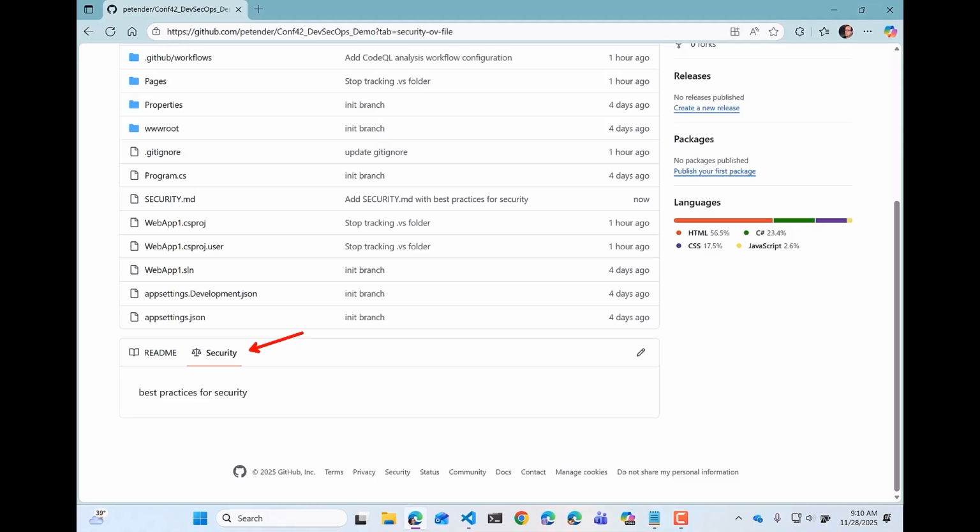So that's, I would say, hopefully a pretty cool demo for all of you. A quick introduction to some security best practices: permissions using collaborators, the rule sets or branch policies, secret variables, and the security markdown file. With that, I'm going to move on with the presentation.